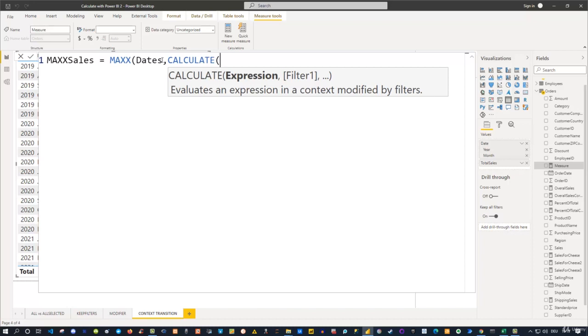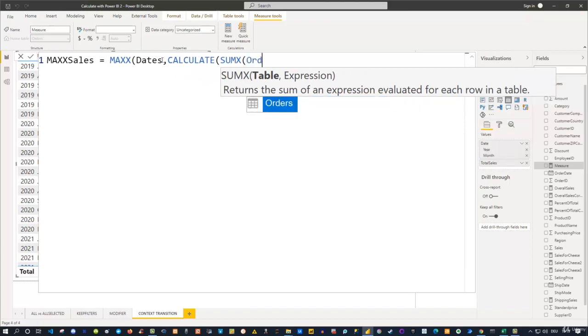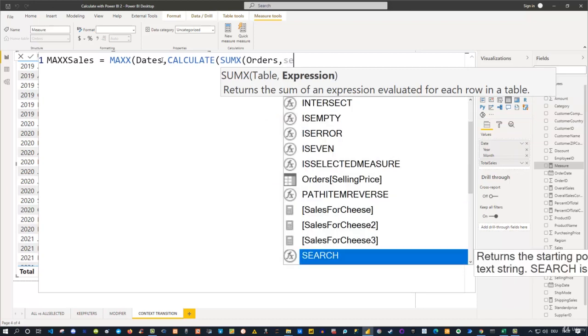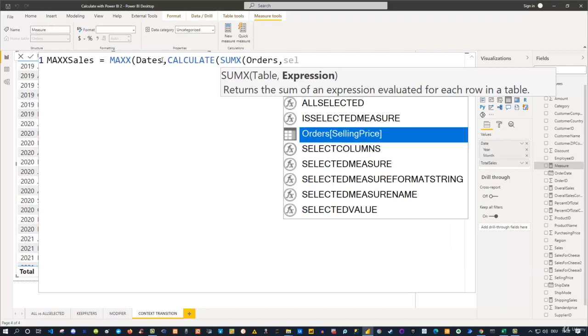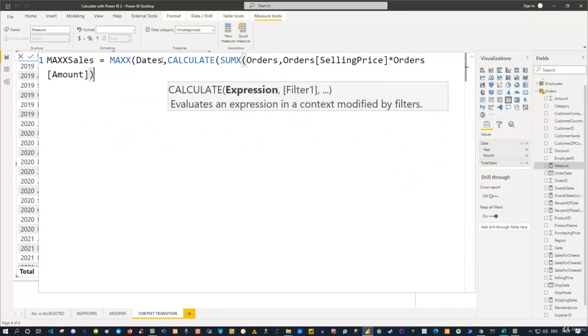And then we use another iterator function, which is the SUMX, not SUMY, SUMX function, and it needs a table. In this case, we are going through the orders table, so Orders. And within the orders table, we want to multiply, let's say we have a selling price in here, selling price, and we multiply this by the amount like that. And then I can close this here. So far, so good. And then, of course, I also need to close the CALCULATE function.